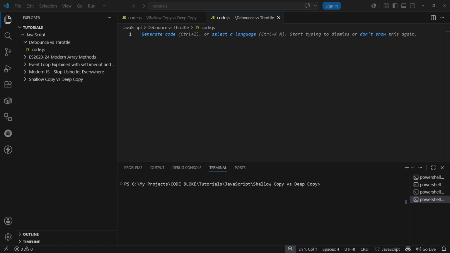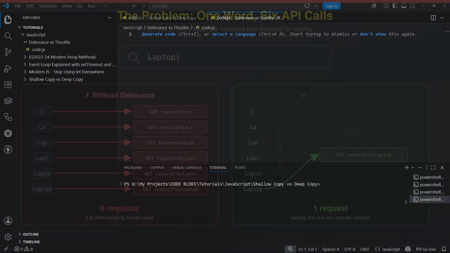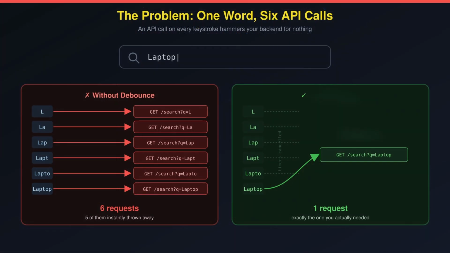If you build a search bar that fires an API call on every keystroke, you're hammering your own backend for no reason. A user types "laptop." That's 6 database queries when you only needed 1. Multiply that by thousands of users and you've got real performance problems and a real cost.